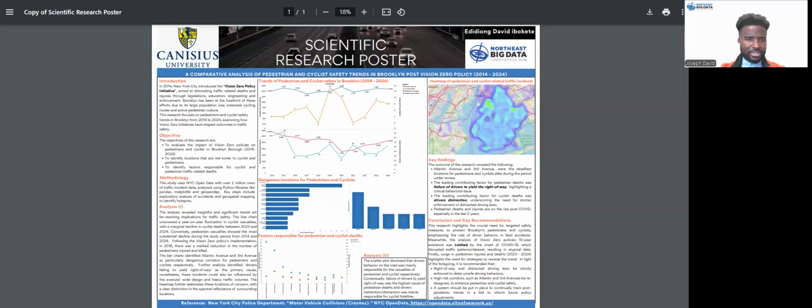The methodology involved the following. 1. Conducting exploratory data analysis to uncover patterns and trends in pedestrian and cyclist incidents, majorly using Tableau exploratory visualization tools. 2. Utilizing geospatial mapping to highlight high-risk locations for pedestrians and cyclists, majorly using Python's library GeoPandas. And lastly, examining the relationship between driver behaviors and accident occurrences to determine key contributing factors.